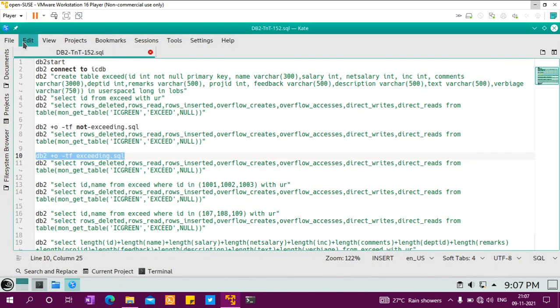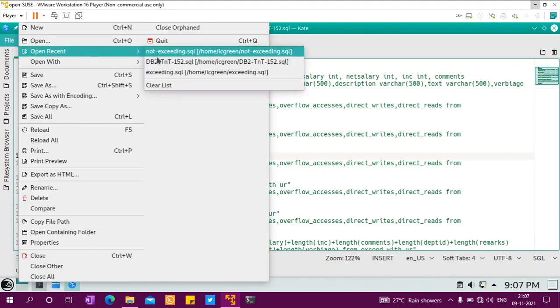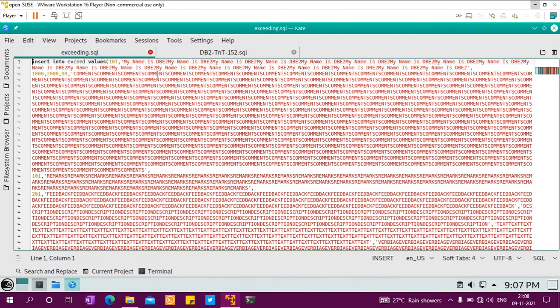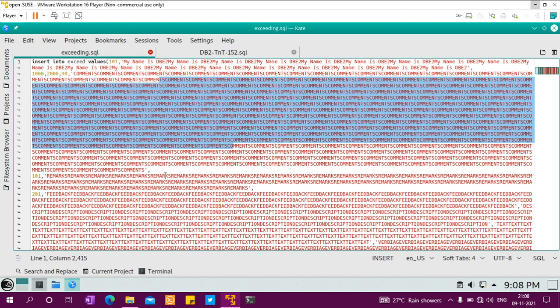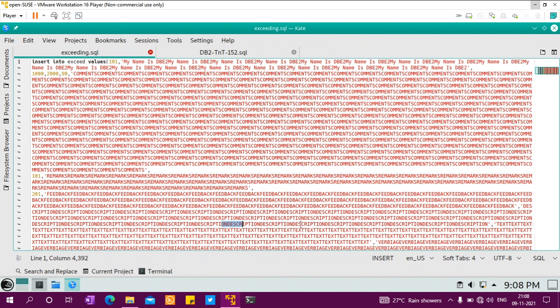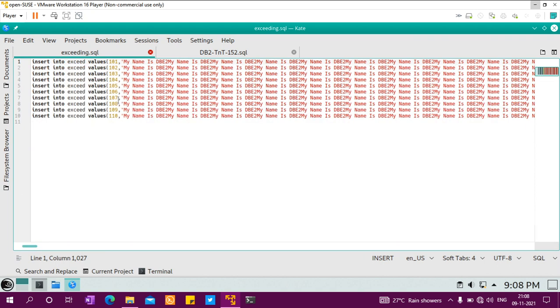So for example, I'll show you the same thing. exceeding.sql. You can see that the comments are really huge, the remarks are really huge, the description is really huge. I have given very huge records. This starts from 101, 102 up to 110. So this will violate the row size. I have prepared the script that way.